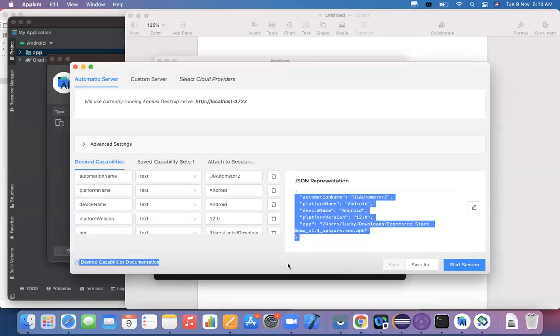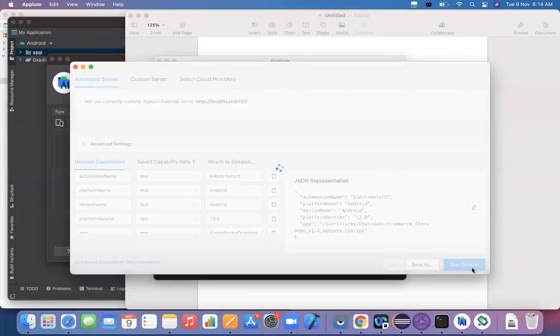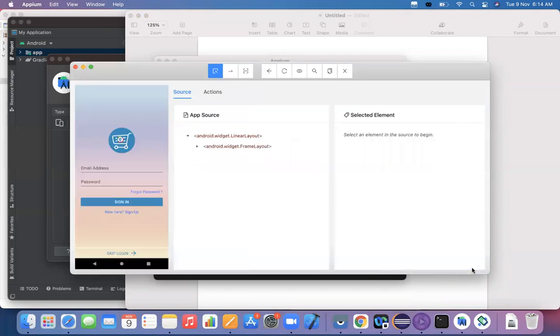Automation name, platform version, device name, and app. These are the capabilities. I'm just passing them here. Once we have passed all these capabilities, the next step is to click on start session. Whenever you click on start session, a session will be established and you can perform operations on the locators.